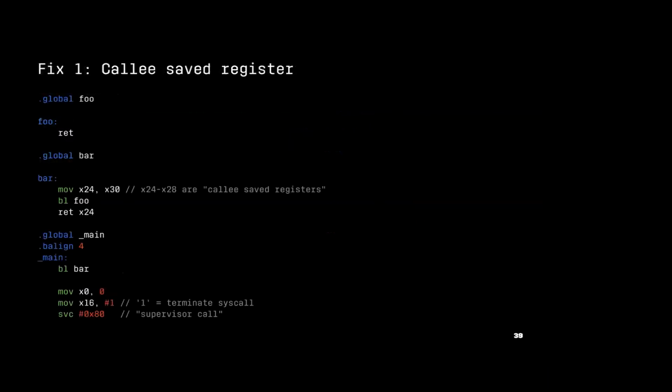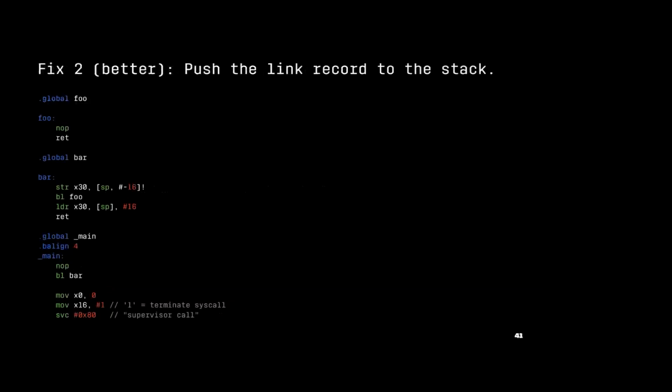Okay, and so the first thing that you can do is you can use what's called the callee saved register. So I could say, okay, I'm just going to copy the value in x30 into x24, and then I can return to x24, and then it's going to be okay, because foo is corrupting that x30. But this is kind of not great, right? Because bar itself should save x24 because it's a callee saved, it's a function, and it's being called by somebody else. So the better fix is to actually push the link record to the stack.